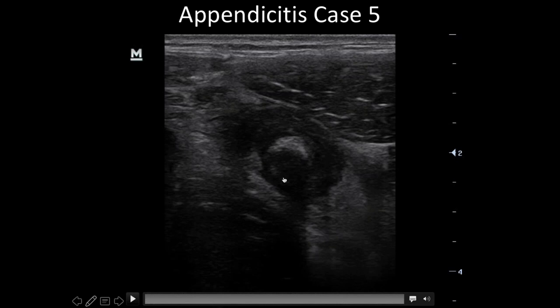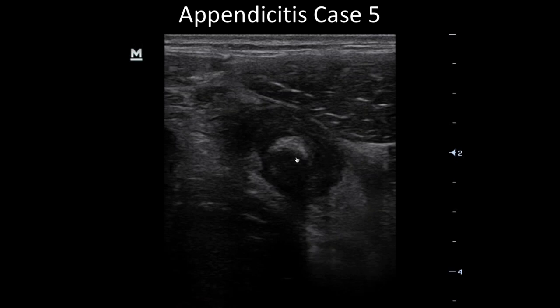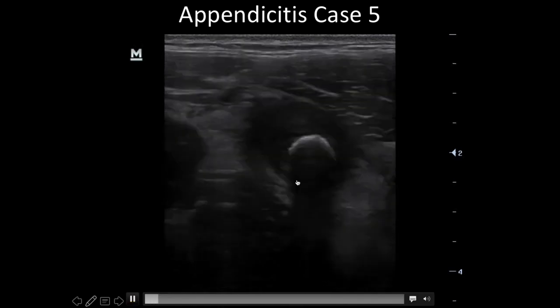When I start playing it, you're actually going to see two appendicoliths. This is nearer to the base of the appendix, and this is going to be in the transverse orientation. As we scan further distal to the appendix, we'll start to get a much smaller appendicolith, and I'll just play that right now.